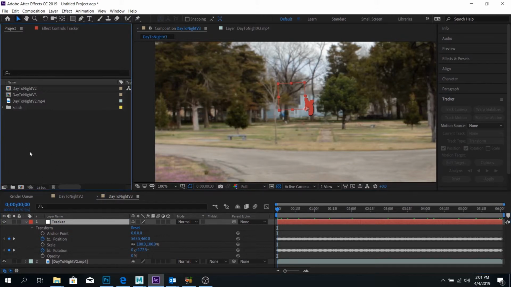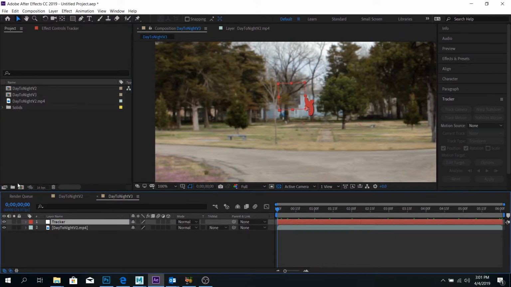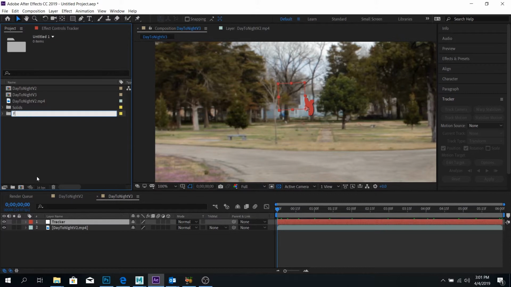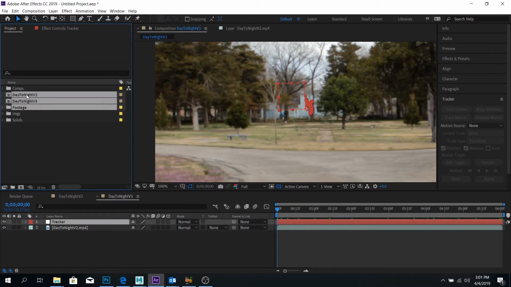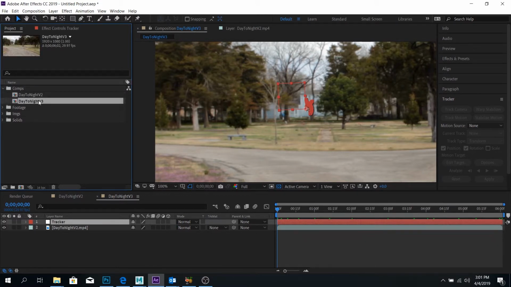Okay. And I didn't create folders, so I probably should do that. So let's just create a couple folders. Footage, comps, images. Drag that to footage. Oops. Okay, so I'm going to name this the version 3 to final. Okay.